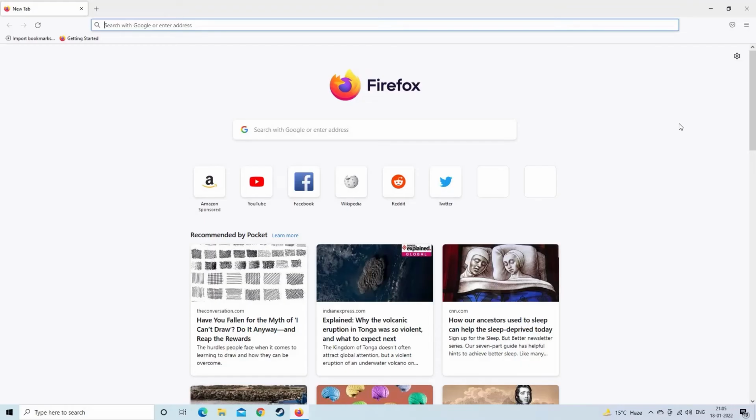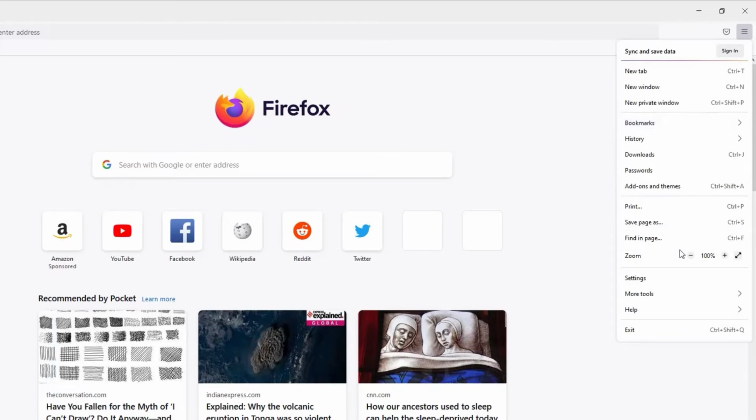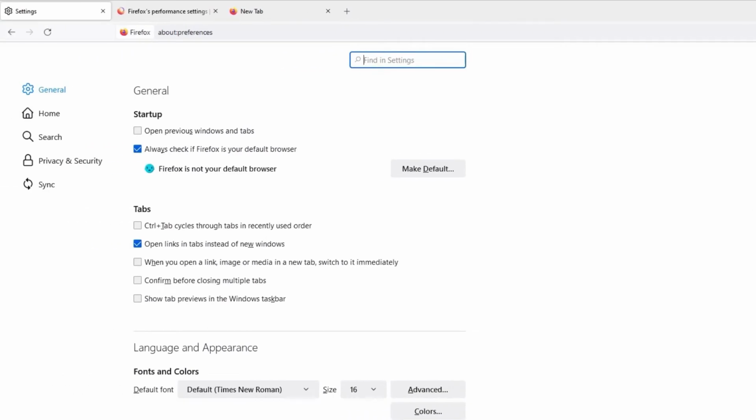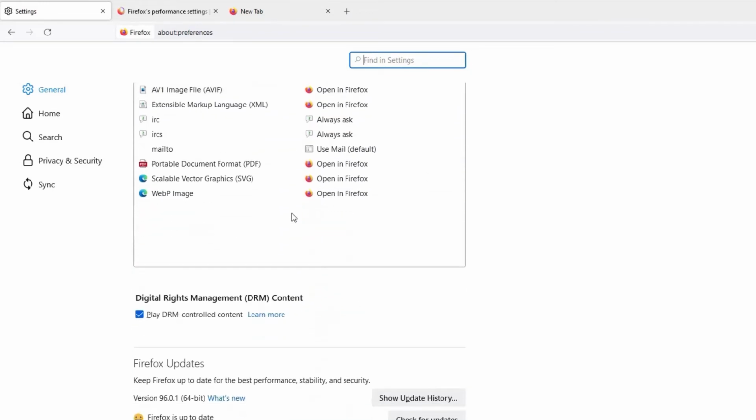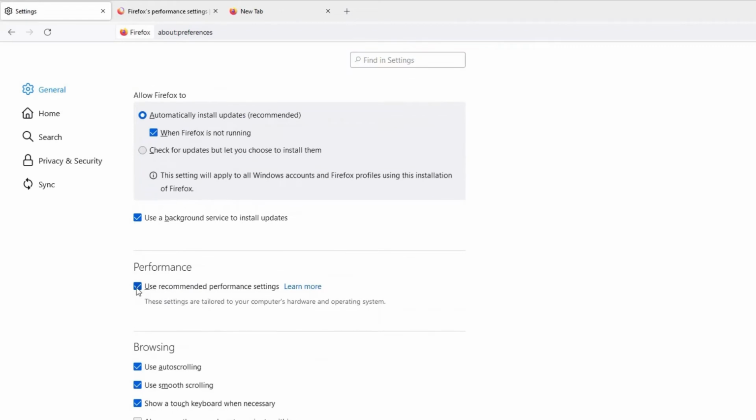How to disable hardware acceleration in Mozilla Firefox? For this, tap on the menu button. Then choose Settings. Now, select the General panel and navigate to Performance. Here, you need to uncheck the box use recommended performance settings option. Lastly, uncheck the use hardware acceleration when available option.